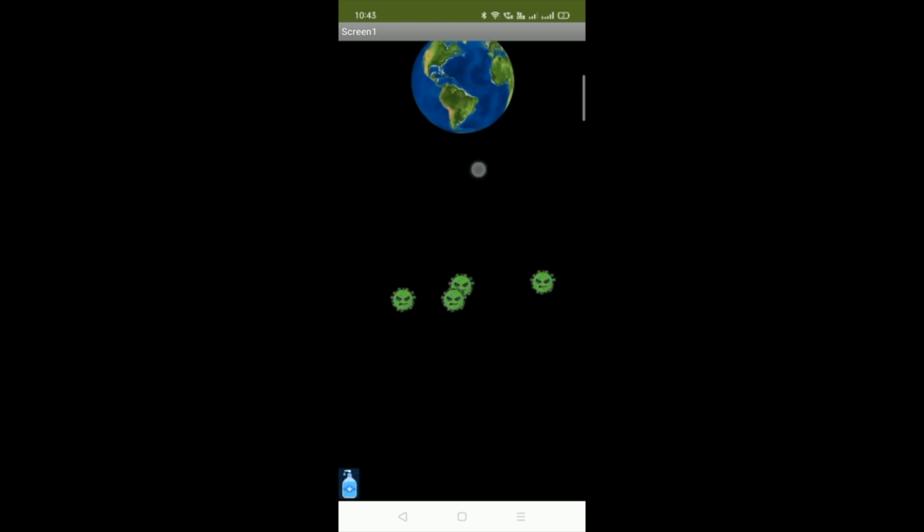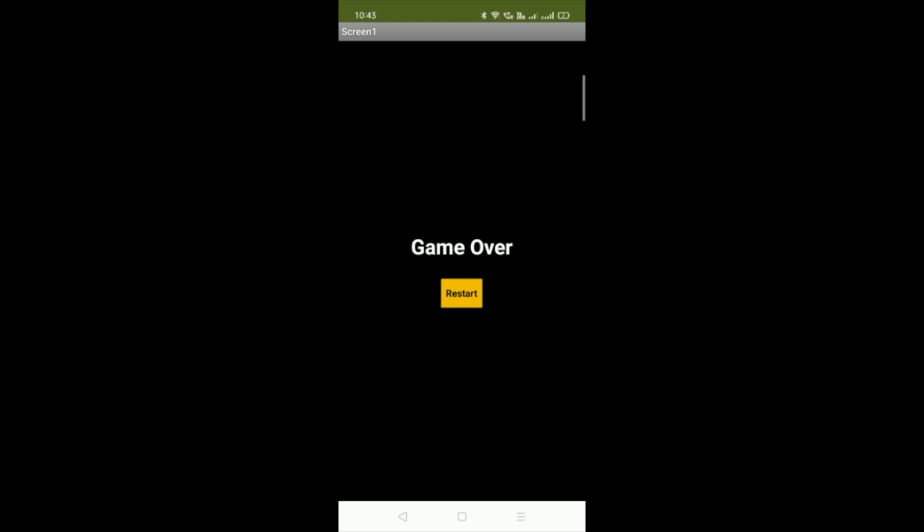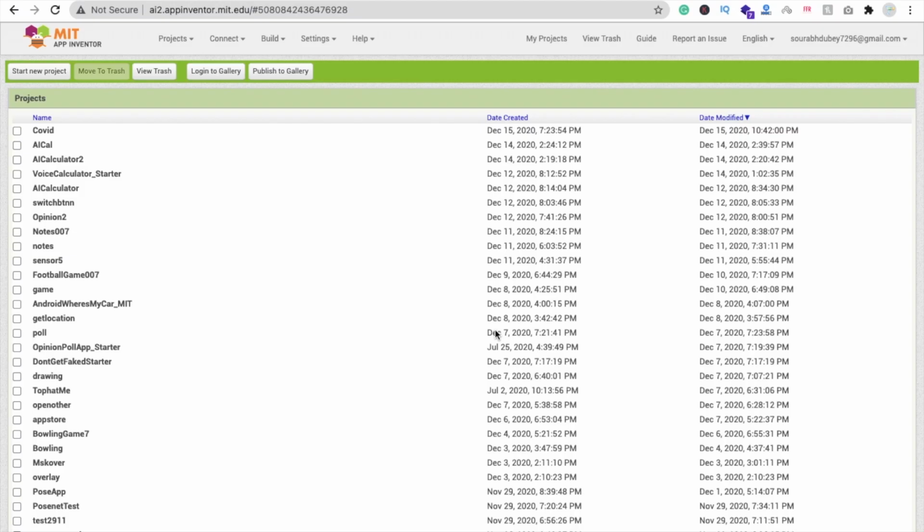Just sanitize this and move, then sanitize, then move, then sanitize your hand, then kill them. Sanitize then kill, sanitize then kill. If I am not able to sanitize, you can see after 3 or 4 viruses I have killed, the game will be over. This game teaches us that we have to sanitize our hands every time whenever we do something, right? So here we go.